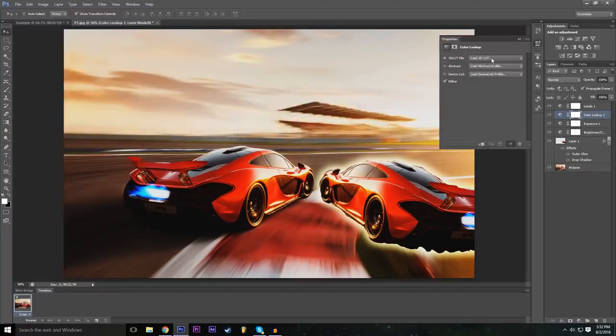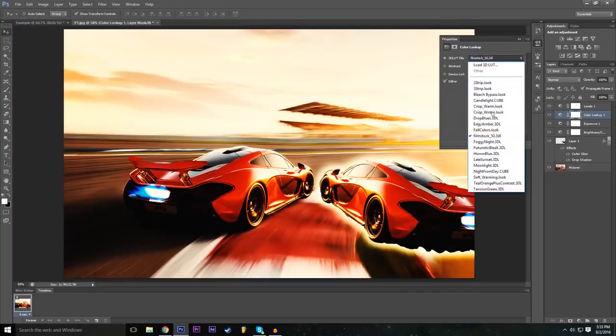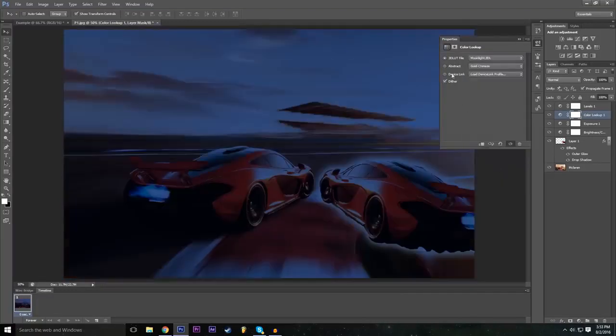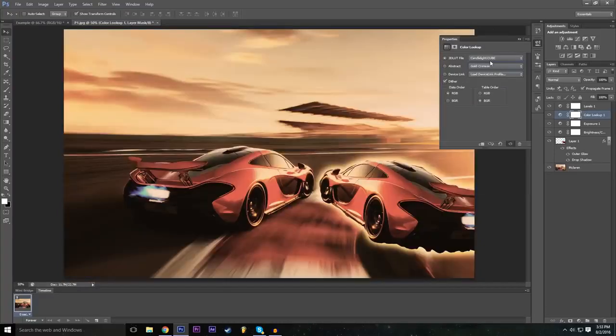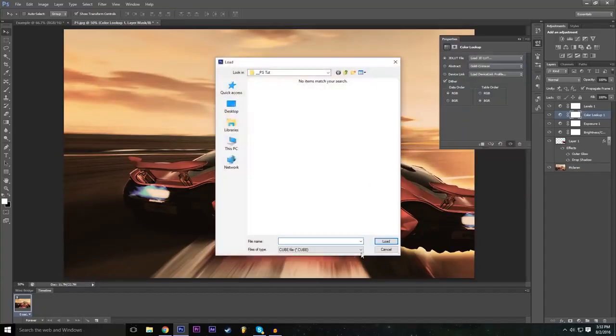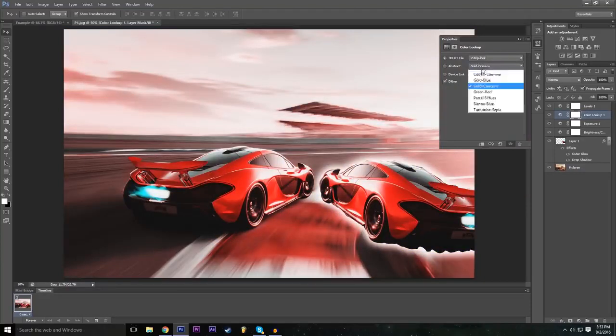Now color lookups are basically like a color correction layer, and these are quite tricky to work with, because you can basically load up files that are called LUT files, and I might actually do that later in different tutorials and show you guys how to make those LUT color correction files. So for now, we're gonna go with something that is default. Ooh, that looks pretty cool. So we're gonna go with, let's see, turquoise sepia.